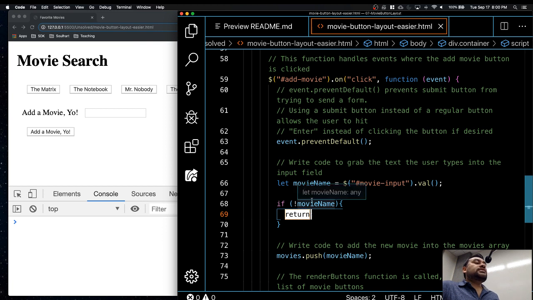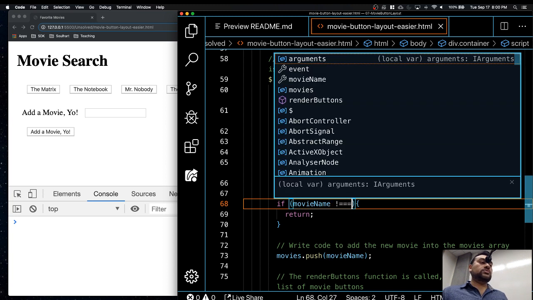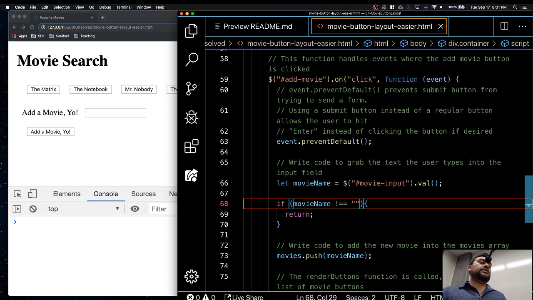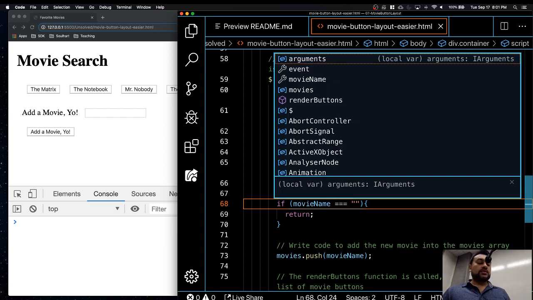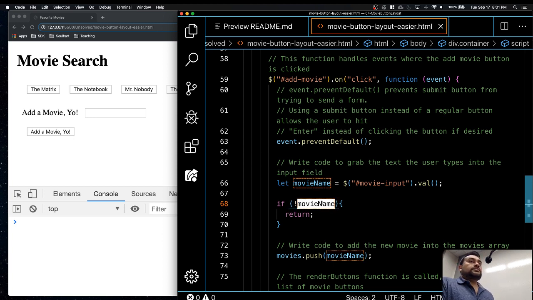Right. So what happens is, do you guys understand this statement or not? No, it's not true. This is the same as saying if movie name is not equal to this thing. Well, actually, this is equal to if movie name is equal to this. So the not symbol actually switches things around. So if movie name is true, it's going to flip it around and say it's false. This statement will become false.